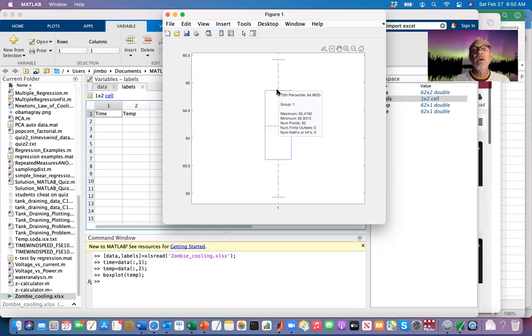The third quartile, the 75th percentile, is about 64.86. The first quartile, the 25th percentile, is 63.61, and the median is, come on, I want the median. There we go, 64.2175. So Matlab allows you to really nicely compare some of these robust sample statistics using a box plot.